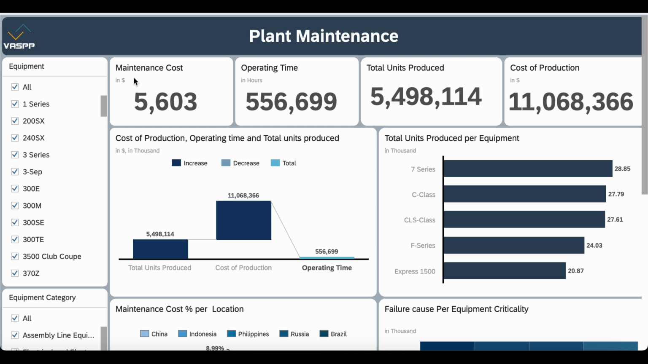The KPIs displayed are maintenance cost, which provides insights into the financial aspects of maintenance activities within a manufacturing or industrial plant. Operating time measures the total duration during which equipment or assets are actively operating and available for production or other operational activities within a specified time period. Similarly, other KPIs provide valuable insights into the performance and effectiveness of plant maintenance activities, enabling organizations to optimize maintenance processes, enhance equipment reliability, and improve overall operational efficiency.